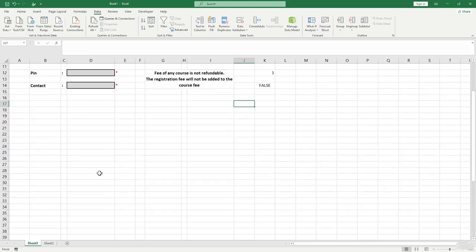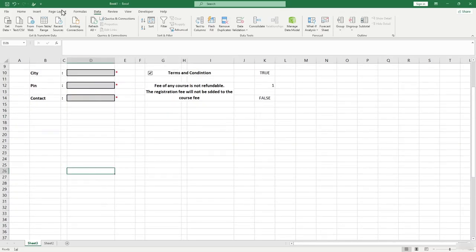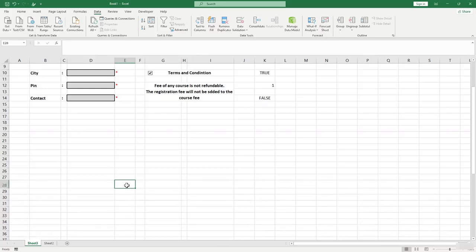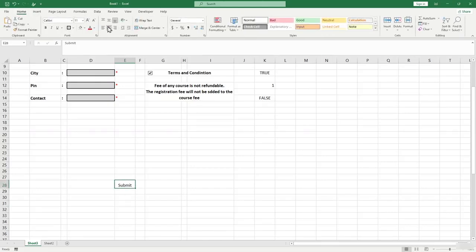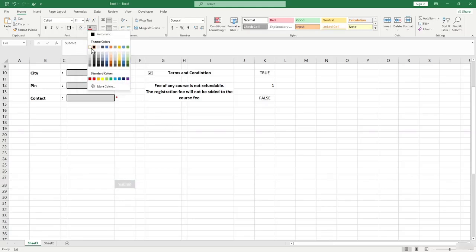Okay, then I'm going to use a submit button and also a clear button. Down here I'm just going to resize it first. And I'm going to use the submit, then you see it with the center. I can choose a different fill color, and for the font color, I am going to just use this one.